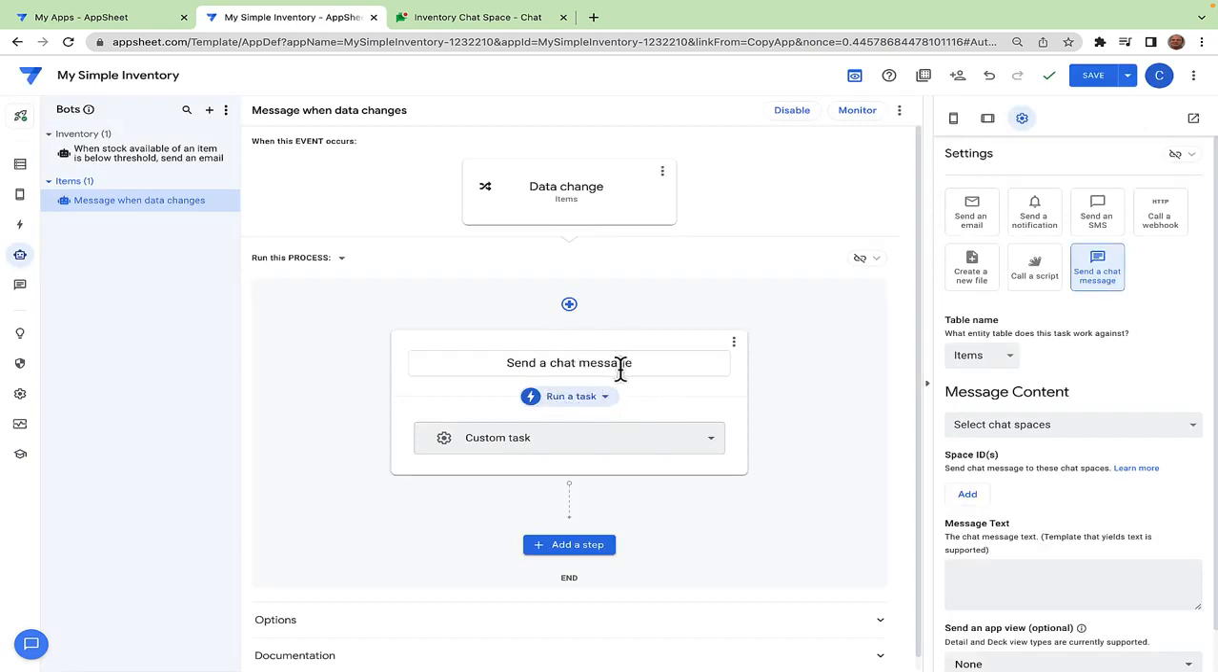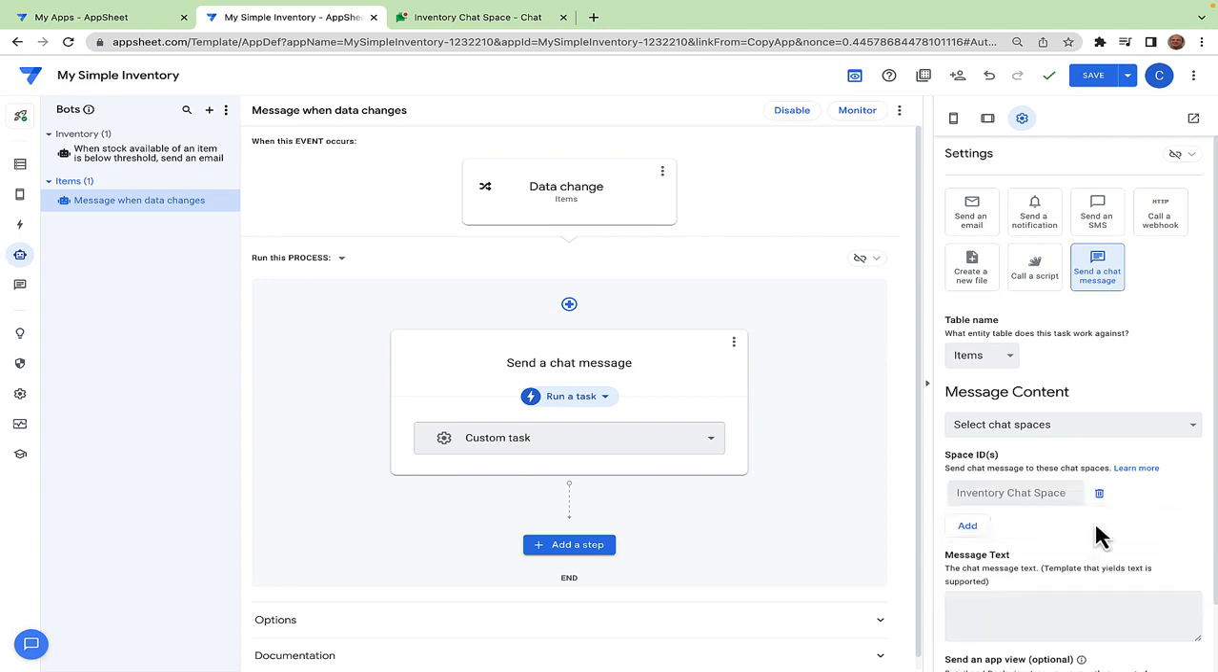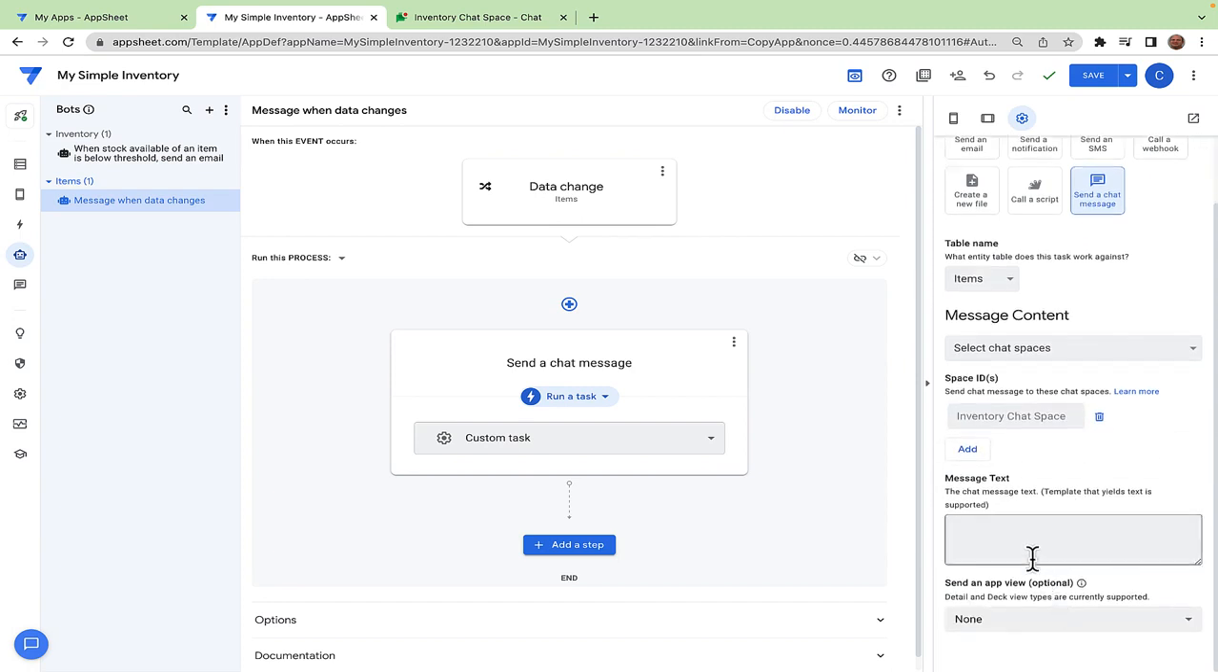And then the real thing is this process here where it sends a chat message. As you can see up here, it has send a chat message. It's still going against the items table. For the message content, it could either go to the same thread or I can select a chat space. All right. And because I added this chat app to that existing space, I have it here as an option to check. So I click on inventory chat space, and then I can say something simple like items table has been updated. And then I can select the view for items detail. And that's it. So I'll go ahead and click Save.